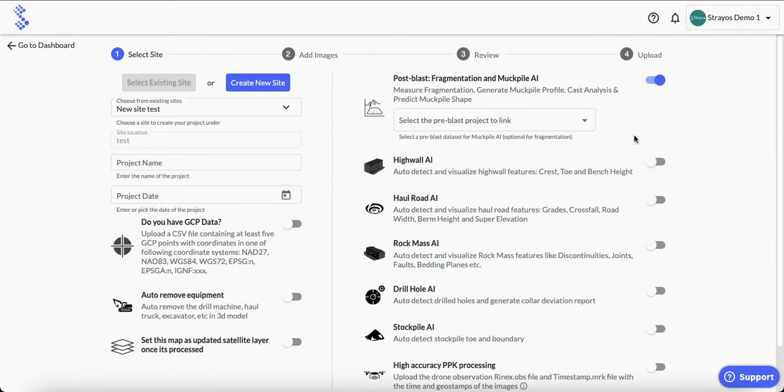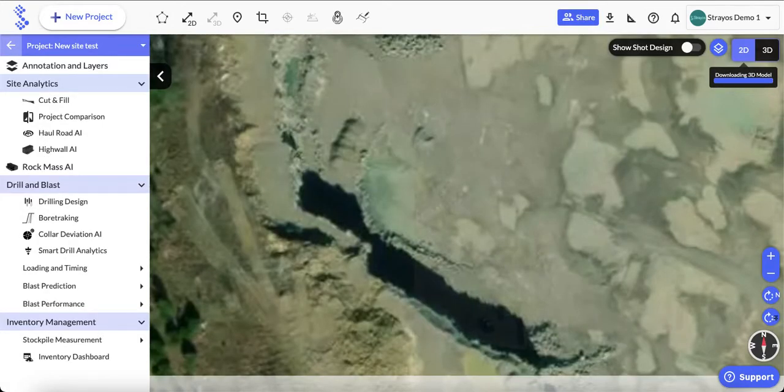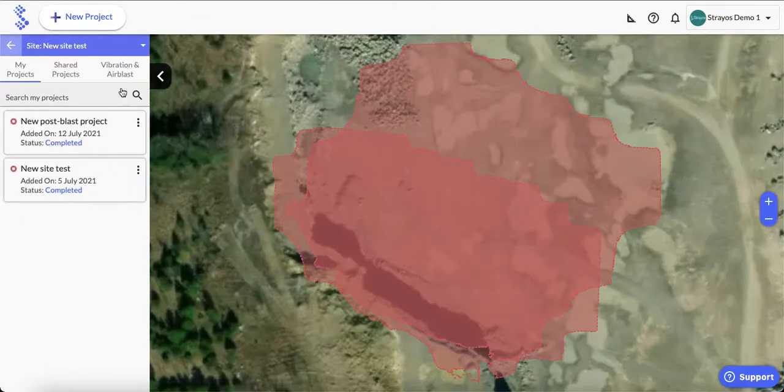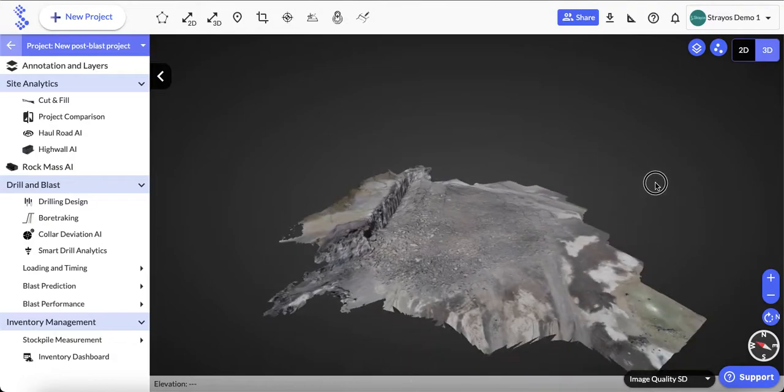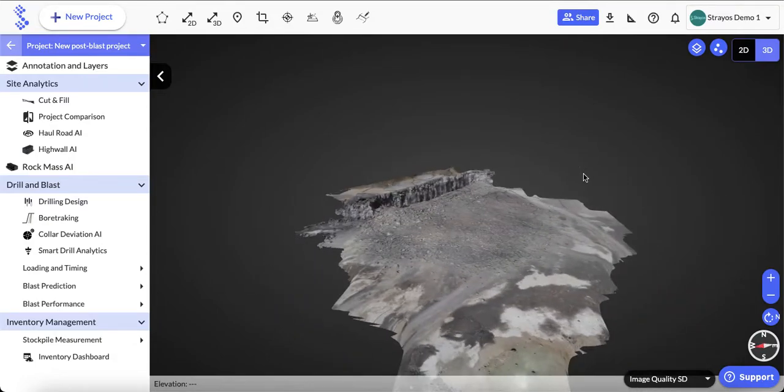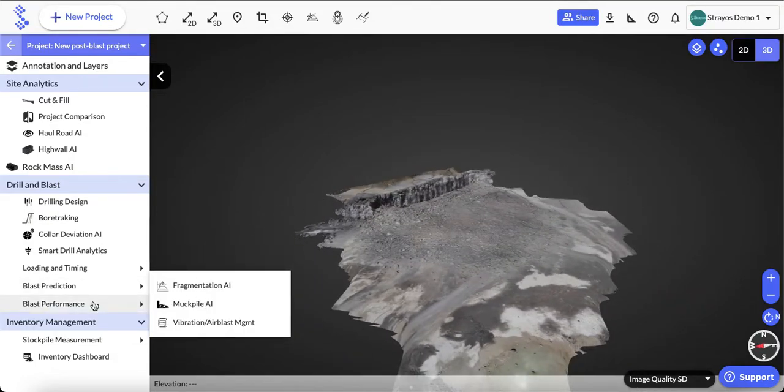You don't need the high wall AI for this one, and make sure you toggle this one on and link it. I've already processed one, so I can jump into it here. This is the post-blast project. As you can see, we have the 3D model of the Muckpile here. If I go into my blast performance folder, I can go to Muckpile AI. This is the module that we're going to be looking at.